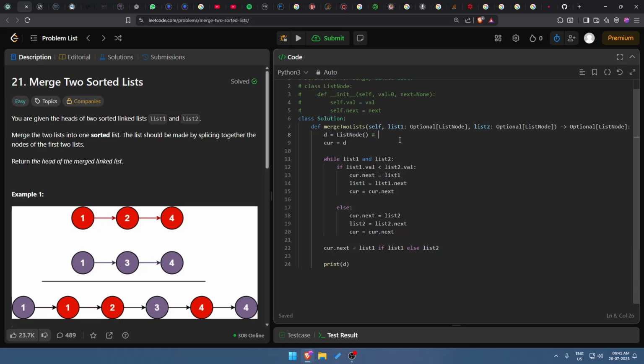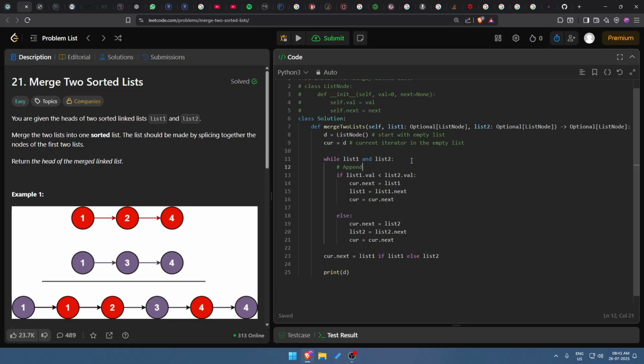Okay, start with an empty list, current iterator in the empty list, and then we just append to the list.